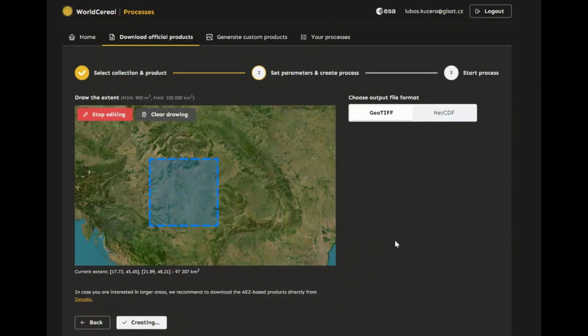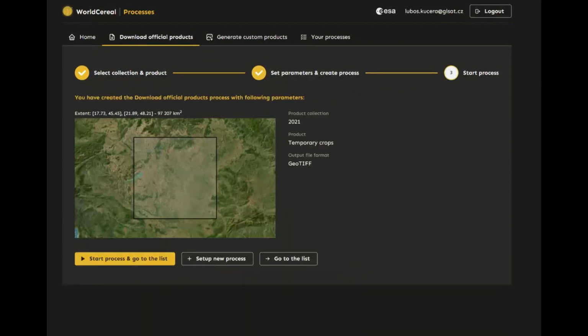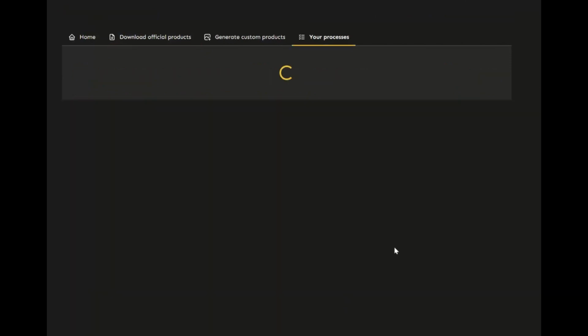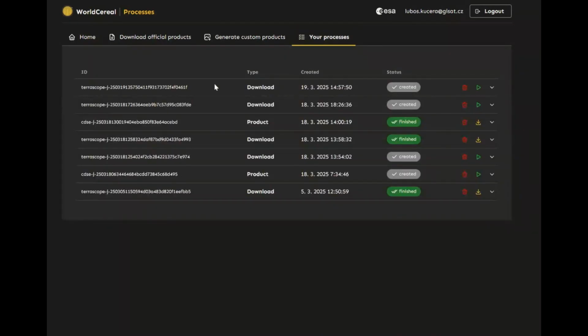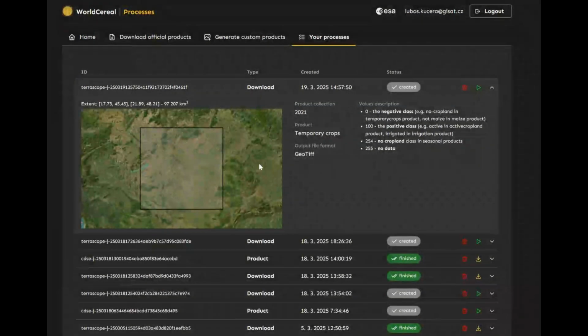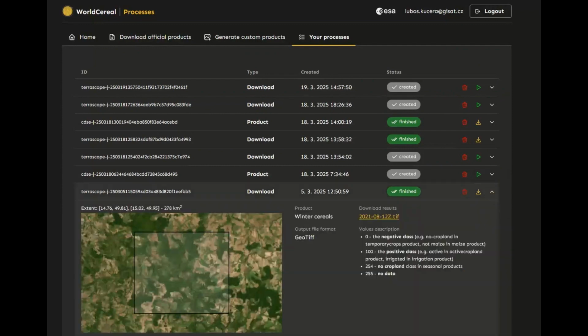Now you will see a summary of the processing job you just created and can either start the job right away by clicking the yellow button or start it later and proceed with creating a new processing job or consult your list of jobs. In the list of processes, you can see the one we just created on top of the list. You can launch it by hitting the green button on the side or consult the details by hitting the arrow button. Let's have a look at a job which is already finished.